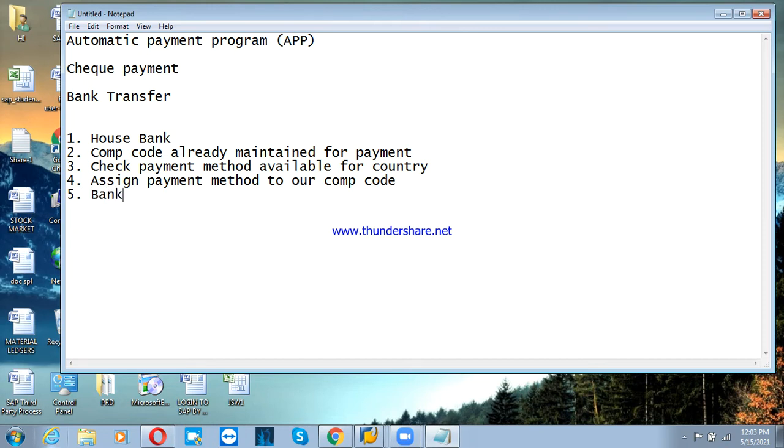Then again, bank determination we need to maintain. There we are going to maintain the payment method, available amount, all these things. These are the configurations which we need to maintain. And the end user, what do they do? The end user is going to assign APP to the vendor master record.